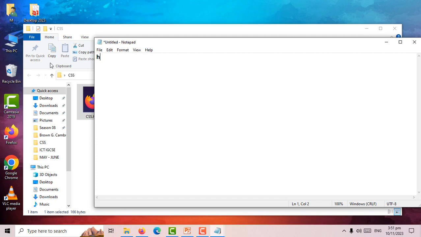First, for my H1, I want the text to be, I press tab to have a space here. I want the color of the text to be red, colon, close the curly bracket. Now open another one. First I'm going to choose the HTML element P.